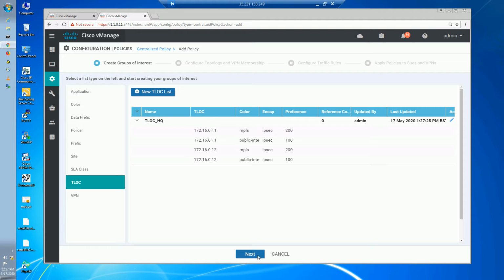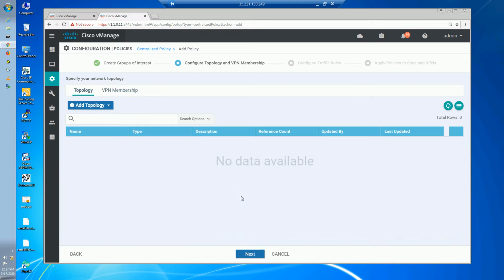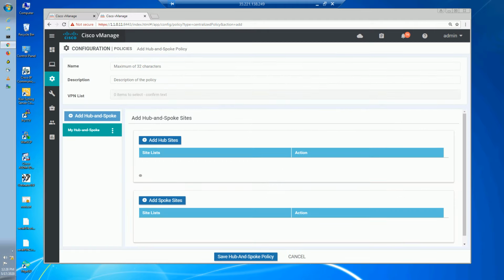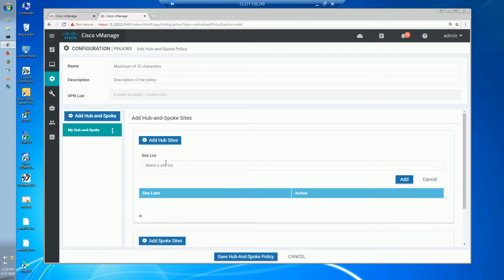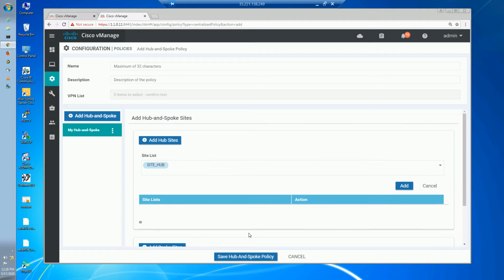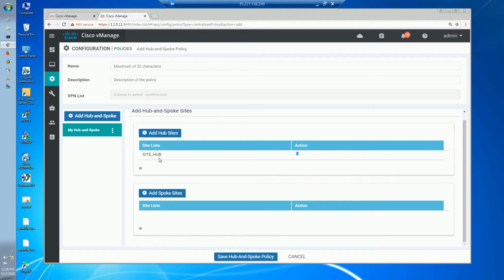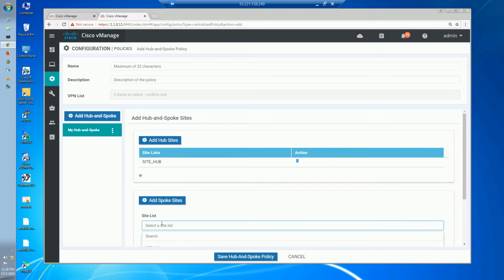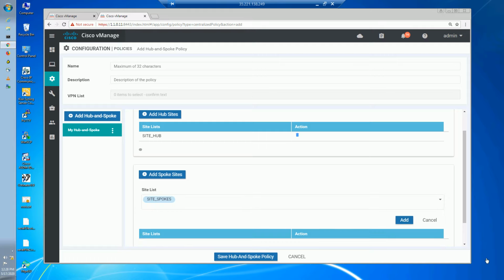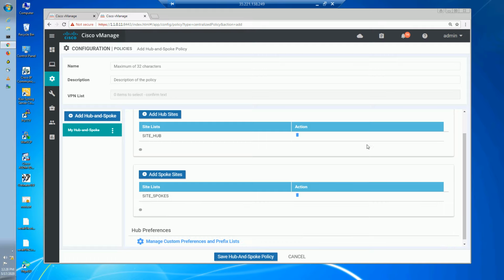I think that's good. So we can go to the next step, which is basically creating the topology or the policy here. Earlier we used the custom control, but this time we'll use hub and spoke. Now once we are on hub and spoke, what do we do next? Here you have to define what your hub sites are. In our case, we have created a hub site, which is over here, selected, add. Next, we'll go to the spoke sites. Let's select spokes and add. Awesome. So we are good with that.